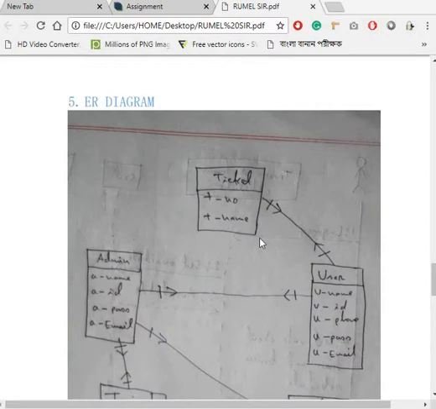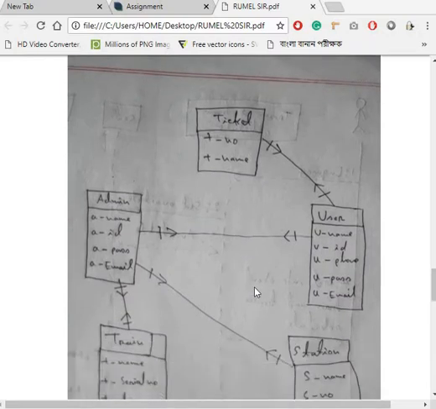And here is the ER diagram, which is the entity relationship diagram. For the ER diagram I have found 5 entities from the scenario, and I have defined attributes and have made relationships between entities. Here are the entities: ticket, admin, user, train, and station.